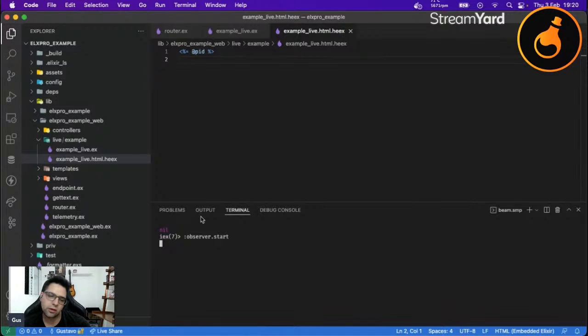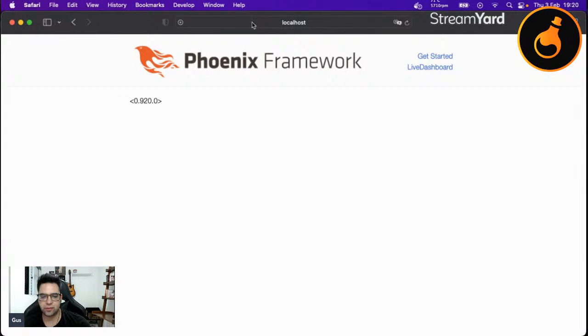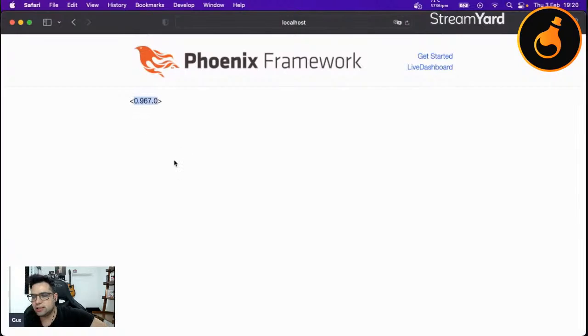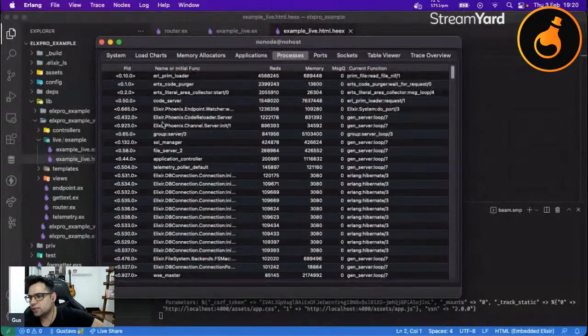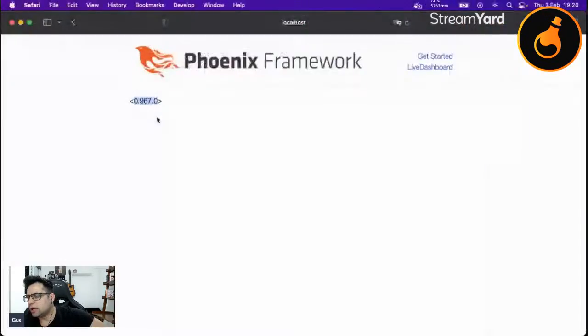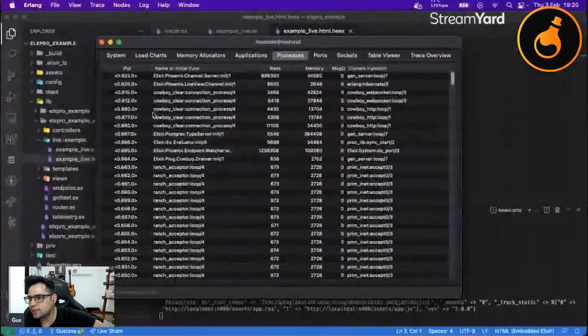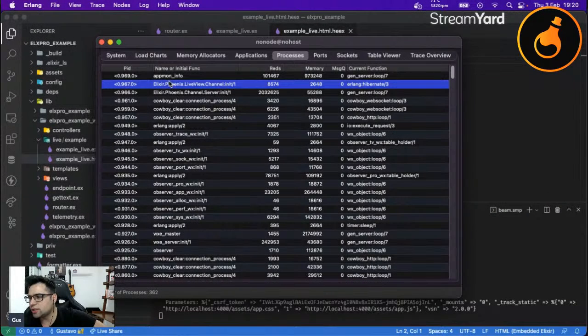observer.start, we'll have our observer example. So now our process ID is 967. When I go to application and process, I'm going to try to find the 9, 6, and 7 over here. And this is our process ID.